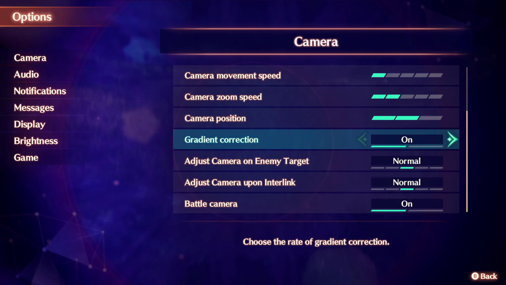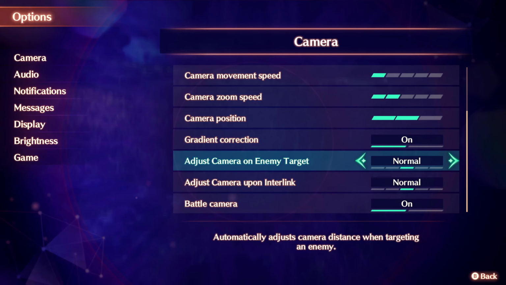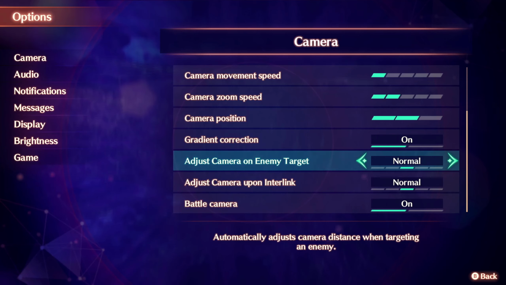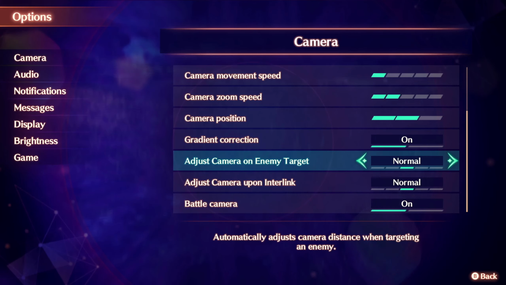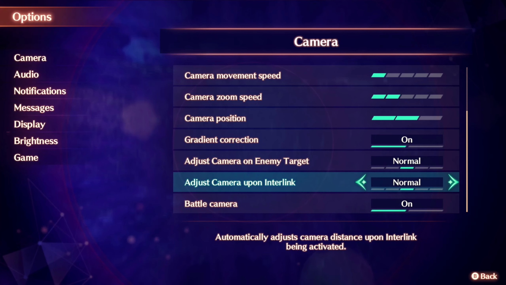Gradient correction, the rate of gradient correction. I don't know what that means. Adjust the camera on enemy target. Do you want to automatically adjust camera distance when targeting an enemy? Do you want it to be slow, not adjust, fast, or instant? And that's, again, adjusting the camera distance when targeting an enemy.